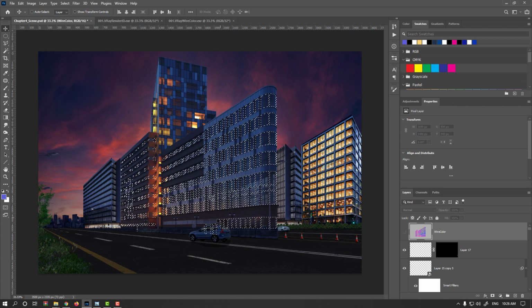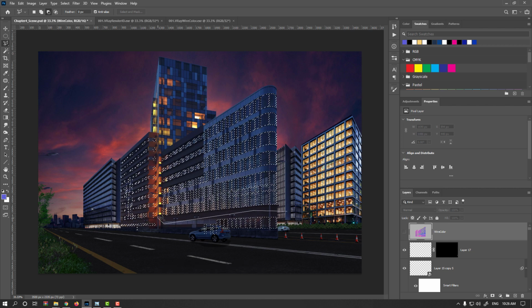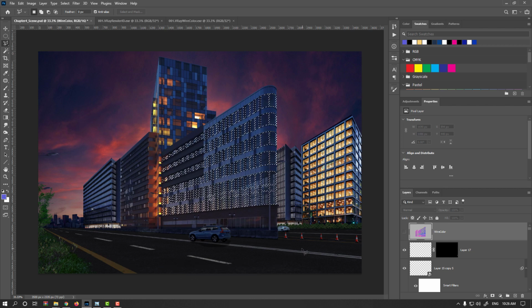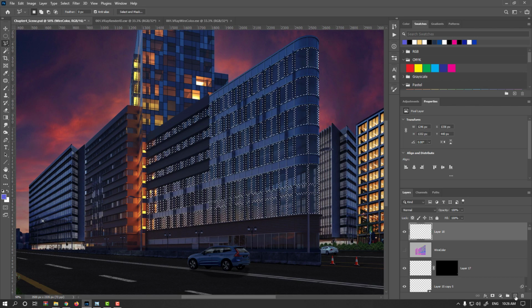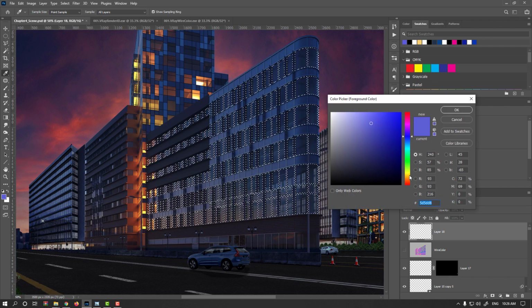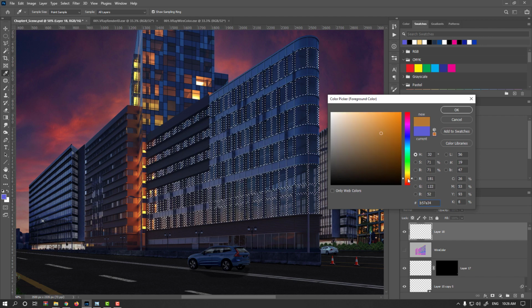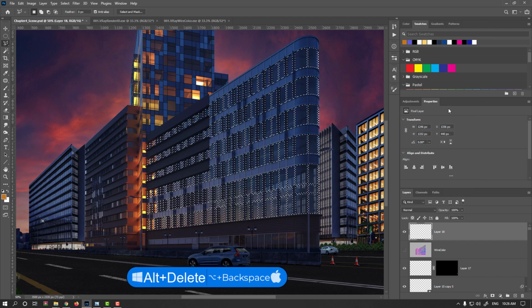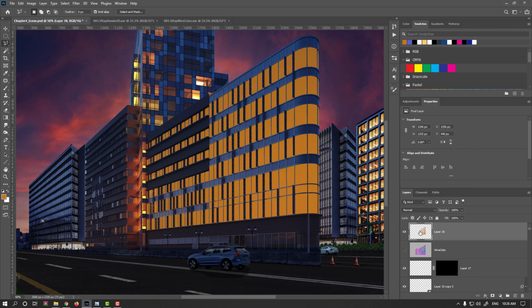I could deselect some parts for now. Press L to select polygonal lasso, hold the Alt or Option key and deselect any regions you don't like. Okay, now you could work on that easily. I create a new layer and just as an example, make a bit red orangish color, maybe something like that, and press Alt or Option Delete or Backspace to fill. That's my quick selection for window.